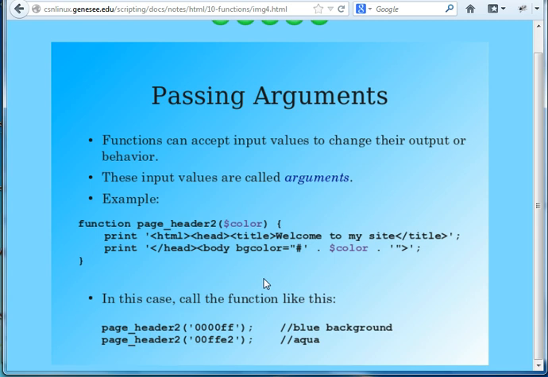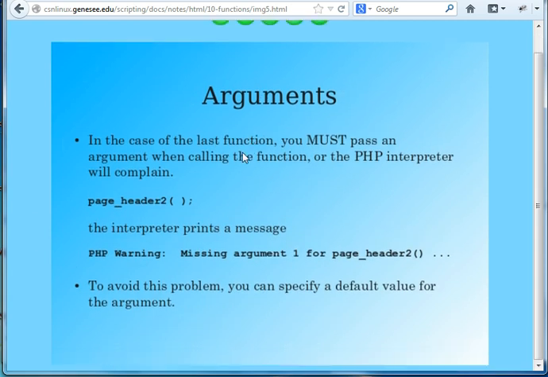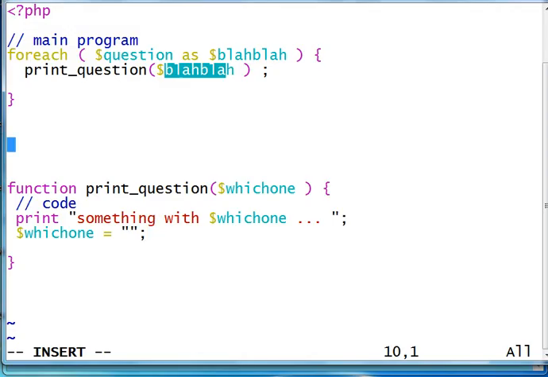So anyway, I tried to get to that reference here in passing arguments. Okay, good. What this slide is saying is that if I try to do this, I'm printing question with just blank here, right? Nothing in the parentheses. The function is defined to be with one argument, which one. In this situation, you're going to get a PHP error.